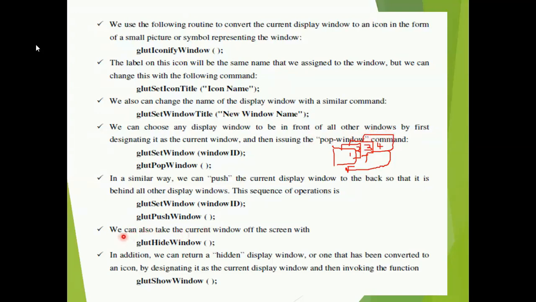And then we can also hide certain windows. Suppose you have windows 1, 2, 3, 4 overlapping, but you want to take the current window off the screen. The current window is now 1, and you want to hide this window. Then you can call the function glutHideWindow. Similarly, you can return the hidden window back to the screen using glutShowWindow.